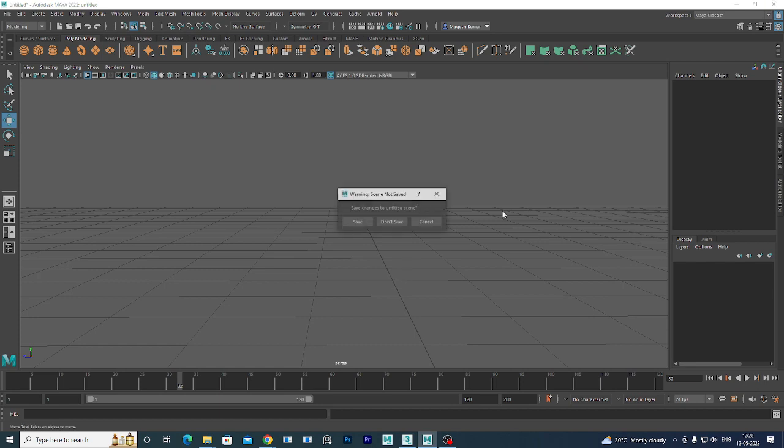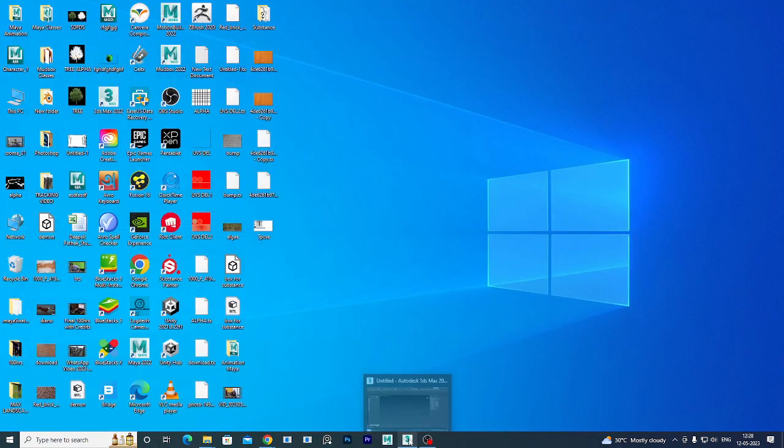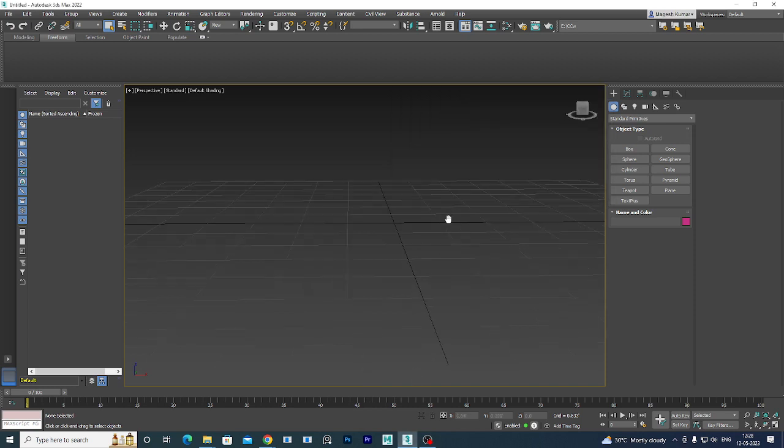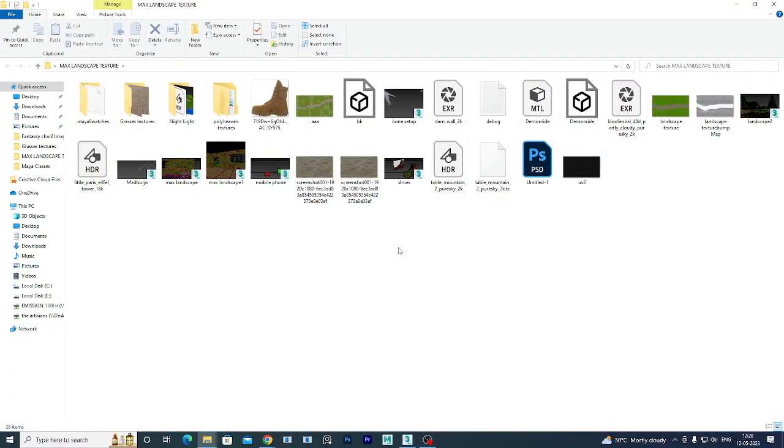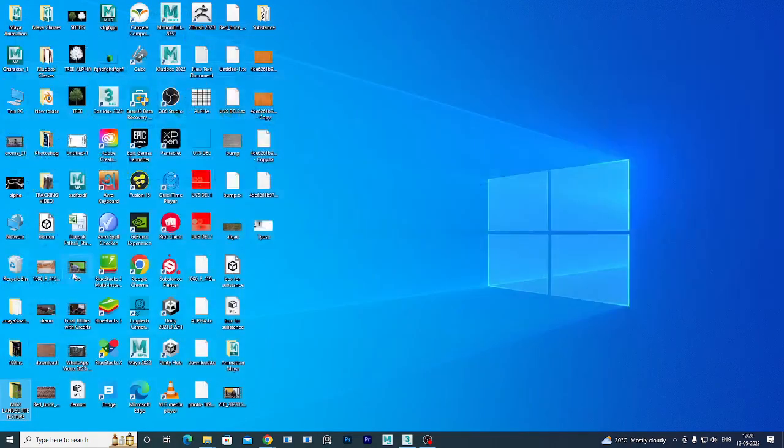Is it Maya? So let's take a character. Since I don't have a character in Max, I will get one from Maya. Just a sec. 100 as Maya character.